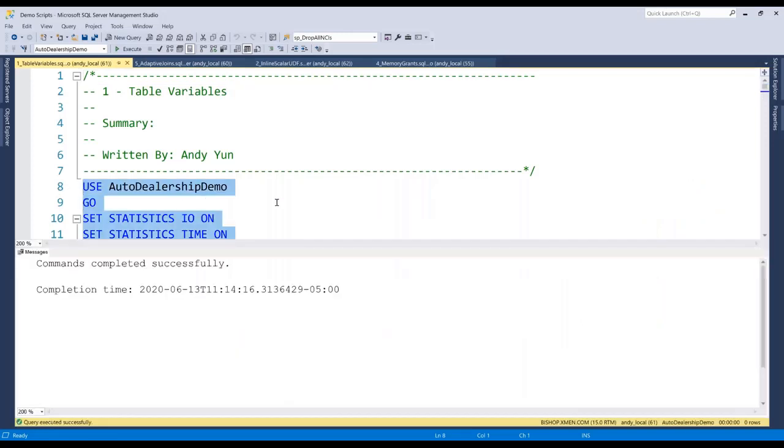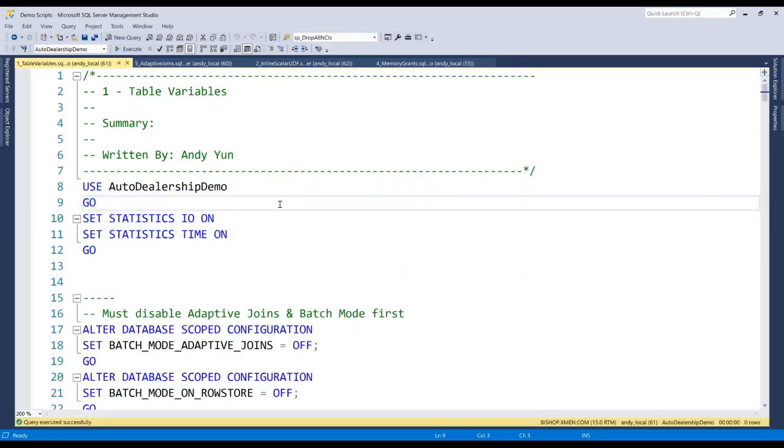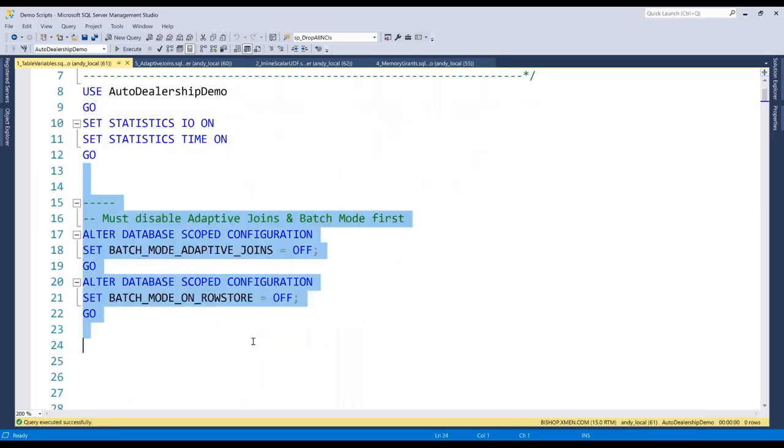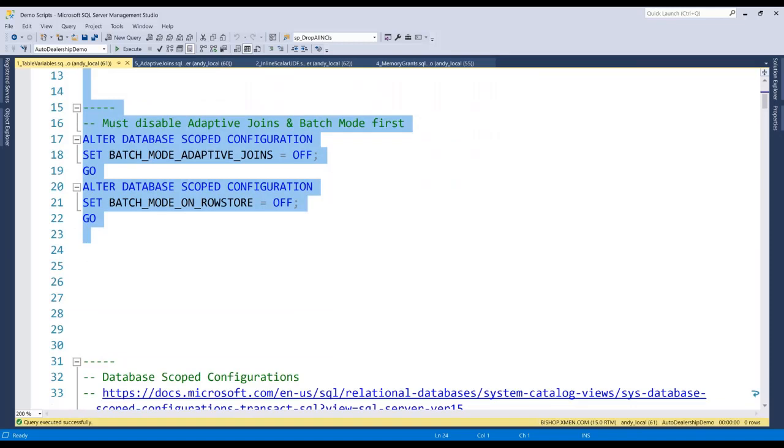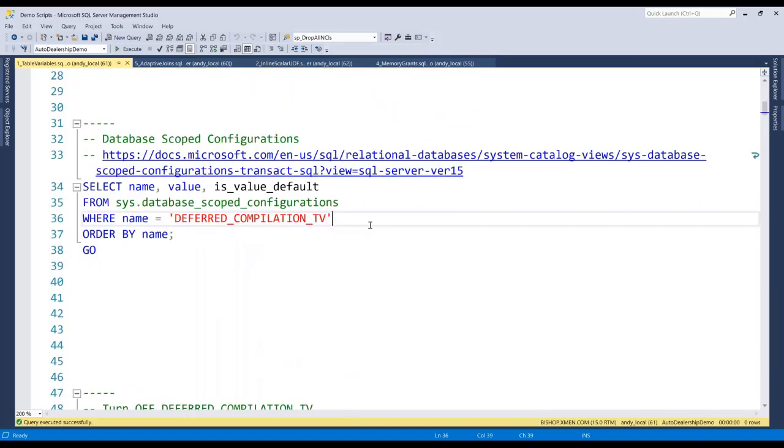Okay, so for our demos, I use a database called the Auto Dealership Demo. It's also available up on my GitHub, and I just have to do some setup here. I'm just going to be disabling a few things. Now, one of the cool things inside SQL Server nowadays is something called database scoped configurations. This allows you to turn on and off all of these really awesome different features, and you can do that for specific databases as well.